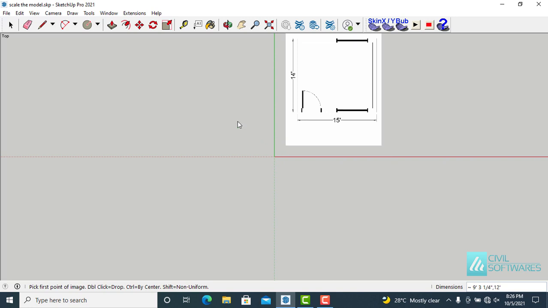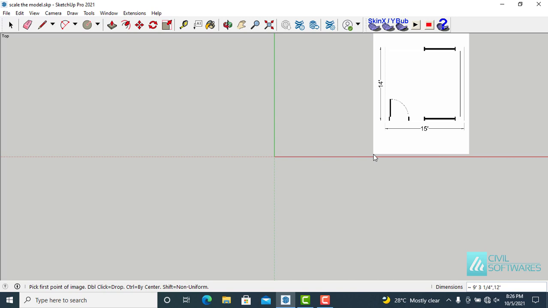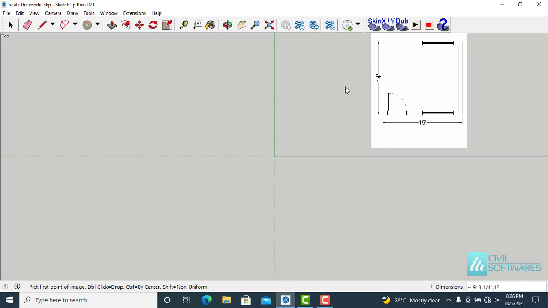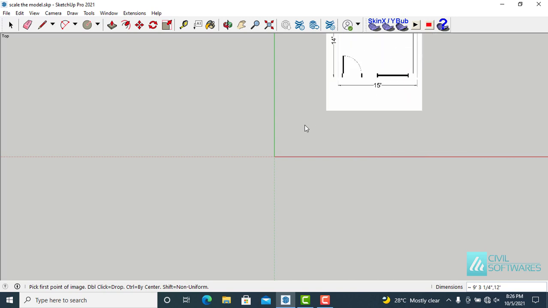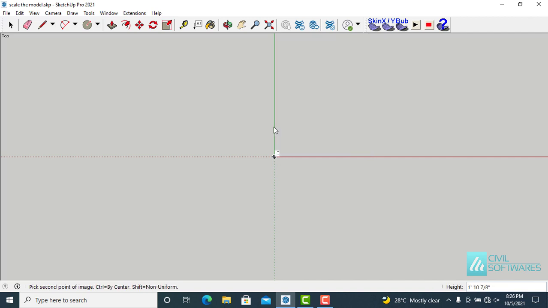And we can place this floor plan anywhere in the drawing area. And I want to draw in this quadrant. So I choose origin as the first point, click and release. And now move the cursor upward and click and release to choose the end point.